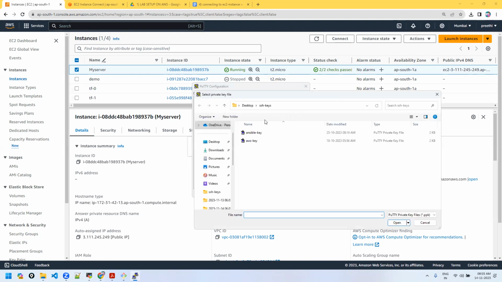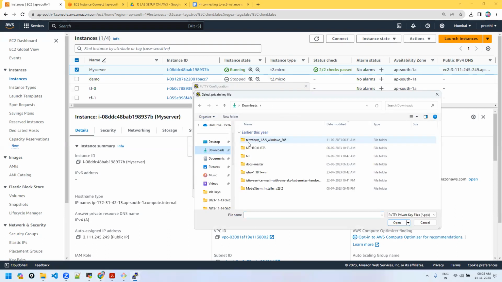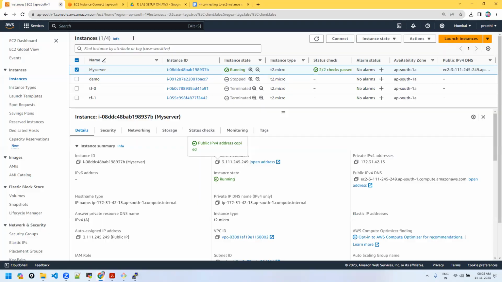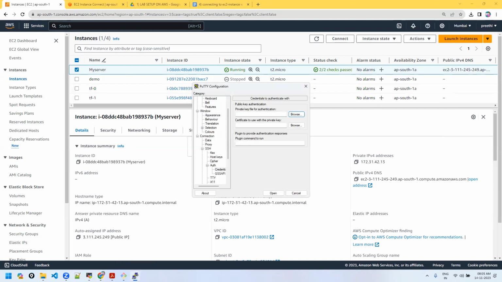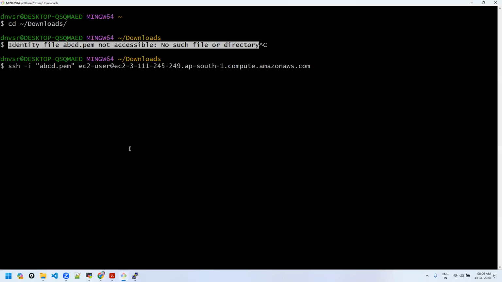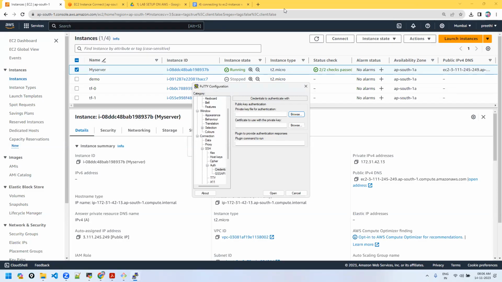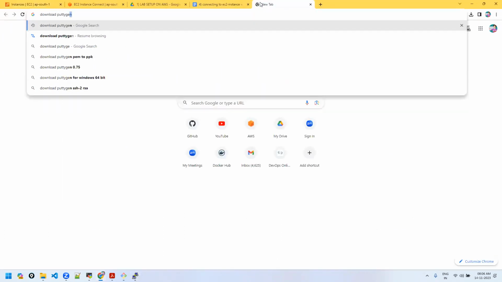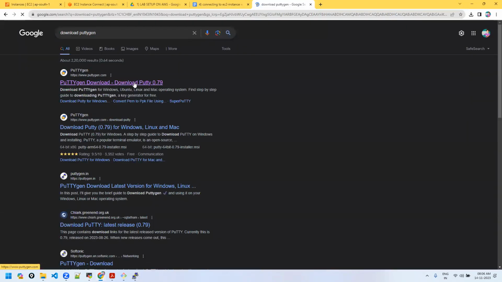Putty uses the PPK file format. But this is in the PEM format. See, the PEM format is not shown. Do you see here only PPK files? It should be in the PPK file format. In the beginning, when you create a key, it was asking you to download PPK or PEM. We have downloaded PEM. Now, Putty needs PPK. You can convert that PEM into the PPK file format using something else called Puttygen. You can download that also. Puttygen will convert PEM files into PPK files.